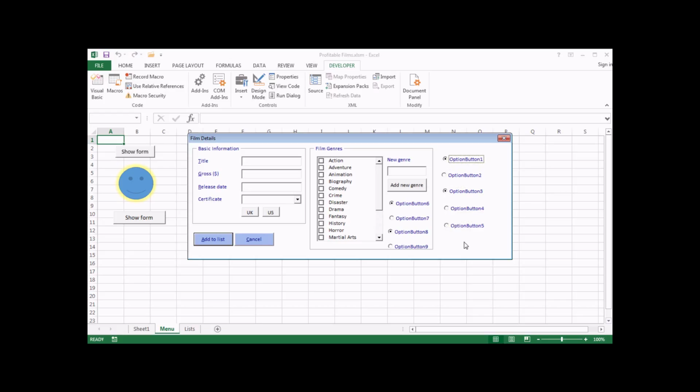So those are all your options for grouping option buttons. You can assign group names to them, and you can draw them inside frames to control what groups they belong to.